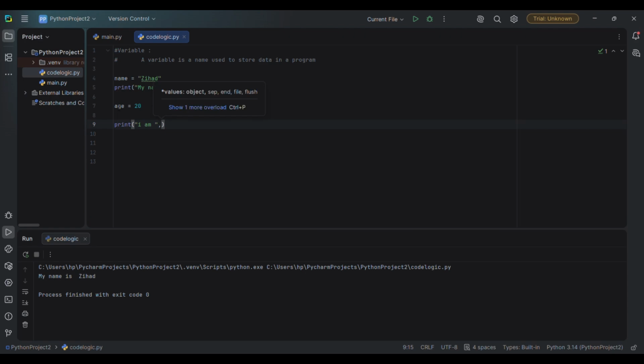Here it's showing my own is years old. It's showing the full program: I am 20 years old. So let's run our program. You can see I am 20 years old.